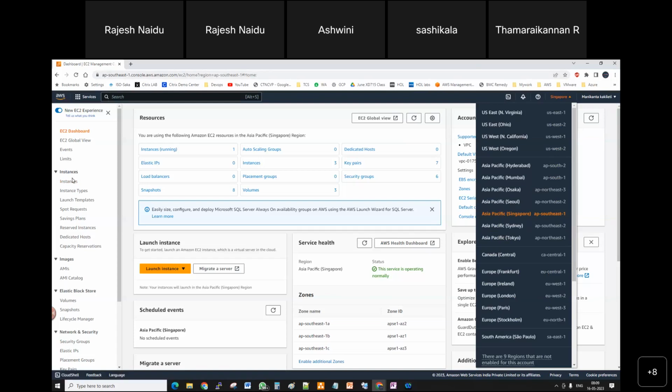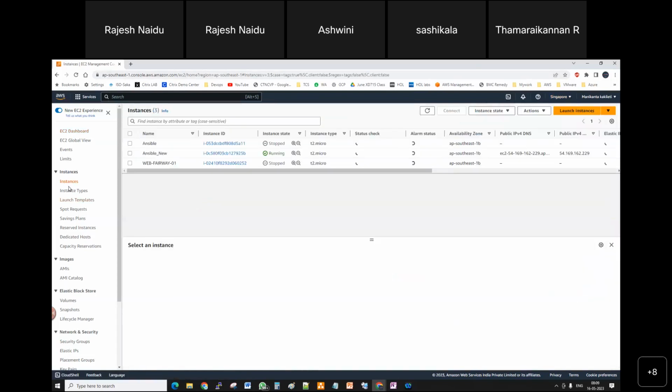So on the left side, there are instances available. So click on instances. In AWS technology, instances mean servers. Instances means virtual machines, which are created on the hypervisor. Any OS created on the hypervisor, we call it an instance. Now I'm going to create a new Linux machine in Amazon EC2.